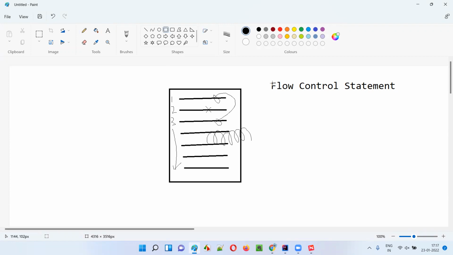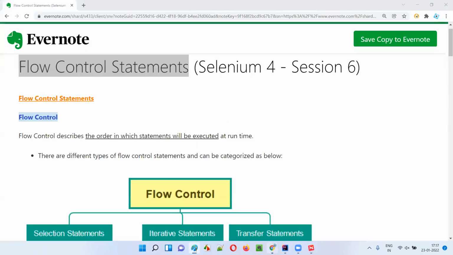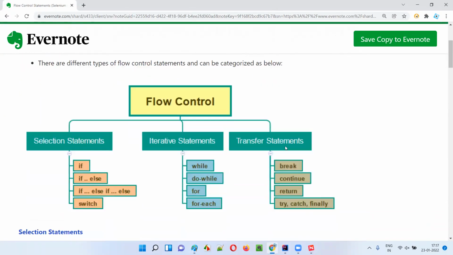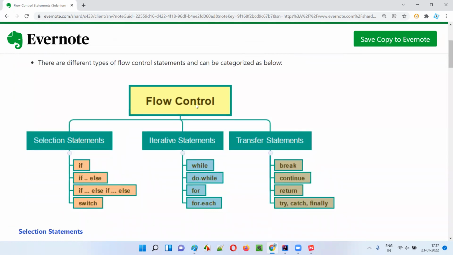Rather, by using these flow control statements, the execution may happen like this, guys. You will jump from one line to another line, or the same set of lines will be executed multiple times. Like this, things are possible with the help of flow control statements in Java, guys. Now let me reveal the different flow control statements in Java. Flow control statements in Java can be categorized into selection statements, iterative statements, and transfer statements.